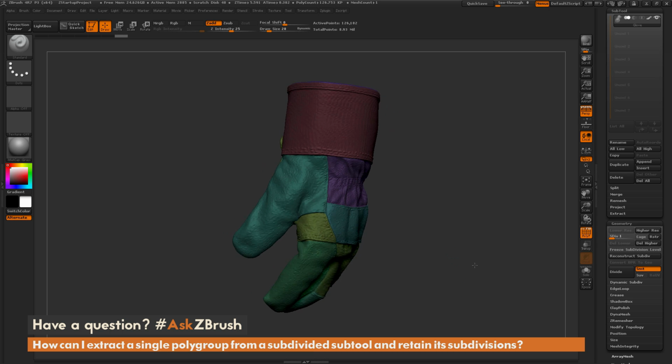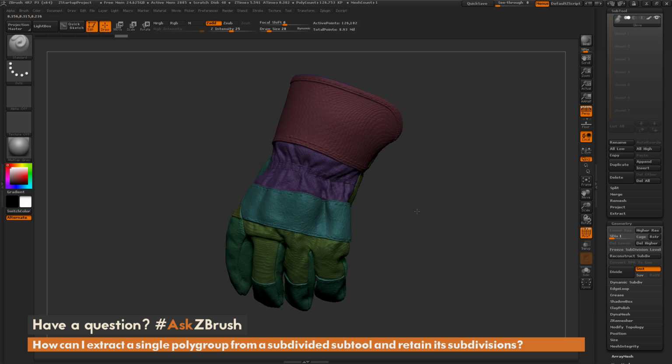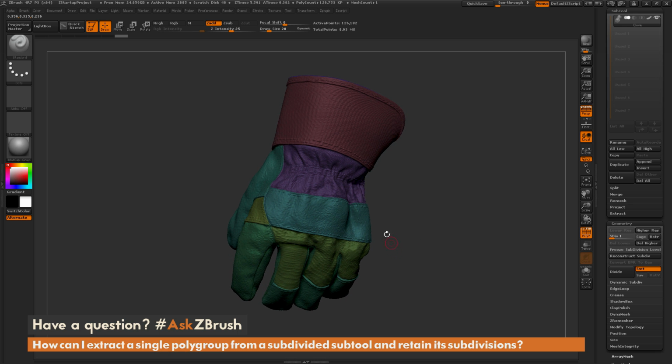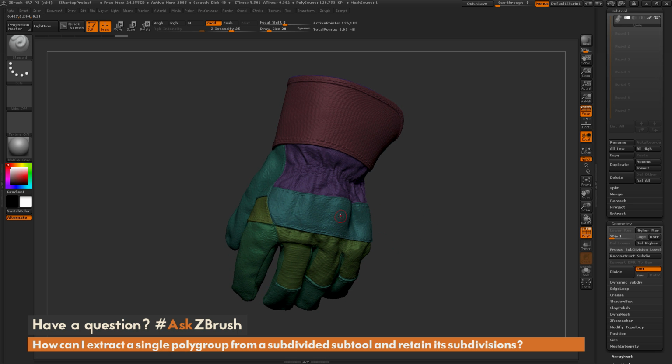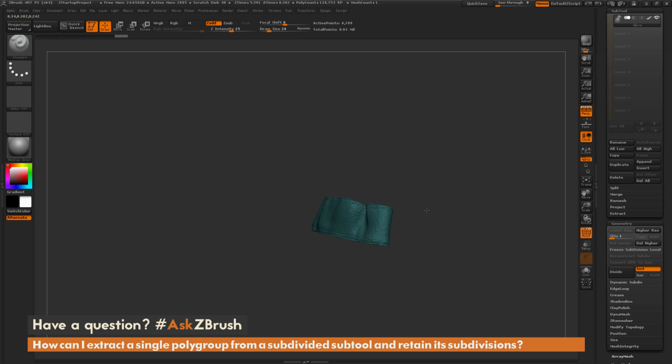Now, once we're at subdivision 1, we can come through and isolate the polygroup we want to split off. I'm just going to hold Control and Shift and click on this polygroup here. And now I should only have this polygroup selected.